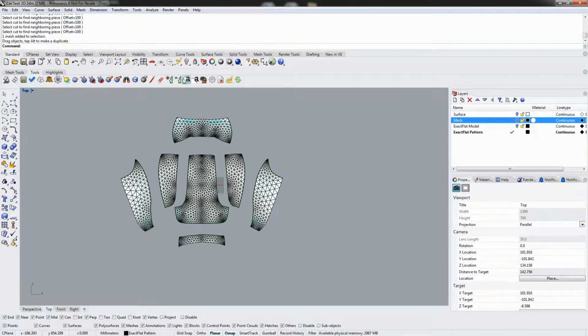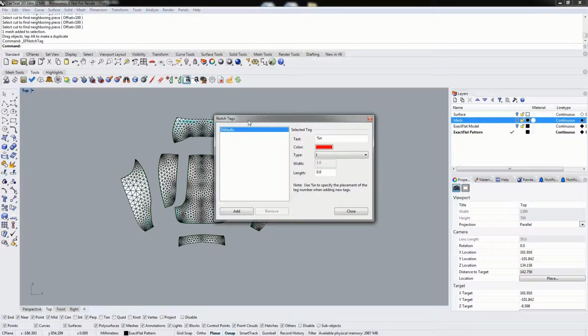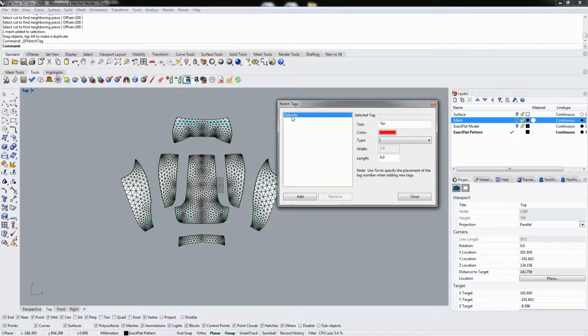So we're going to add some notches using the ExactFlat notch tag tool. The way we're going to do this is we set our default notch, and with the way this is set up, the %n letter combination simply represents a unique auto-incrementing number. So our notch tags are just going to be a simple number. We're going to add a slit notch. We can either add slit notches or V notches, and we can also modify the length and width. When the length is set to 0, we're just creating a notch that is the same length as the global seam allowance that's going to be applied to the pattern piece.